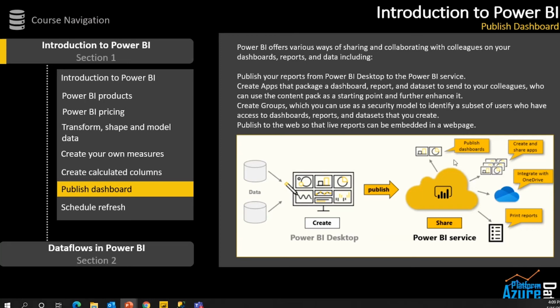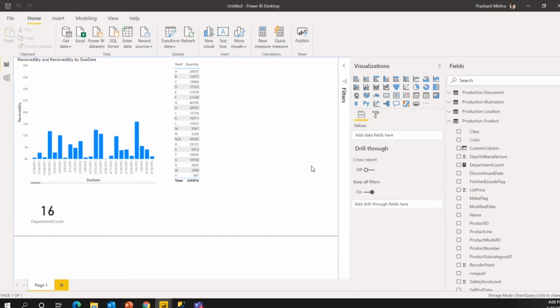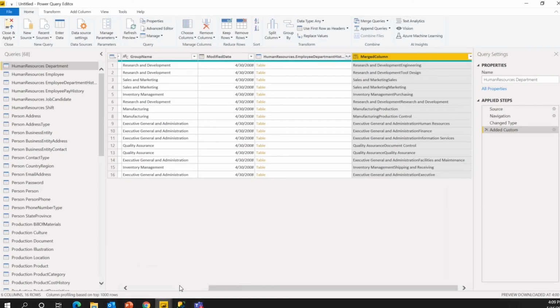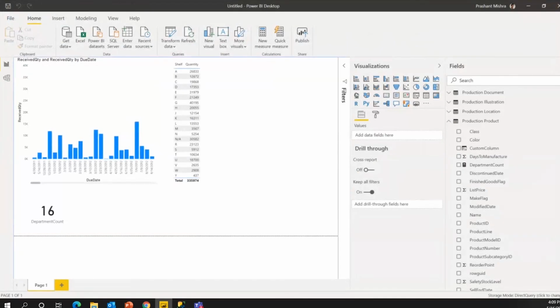So you share on Power BI service, and then you can integrate it with OneDrive. You can print reports and use all these features. I'll show you how you can perform all those things when you publish it. So let's go to Power BI and try to publish it now. Let me close this and try to publish it.